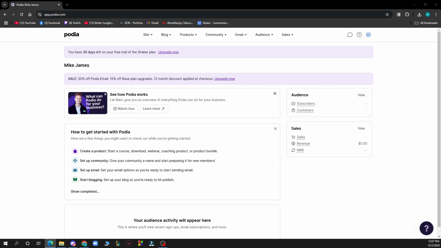So as you can see in the top side of the screen, we have the site, blog, products, community, email, audience and sales. And in the top right corner, we have your profile and your messages. But now, guys, let's see how actually you can go and add files to media library on Podia.